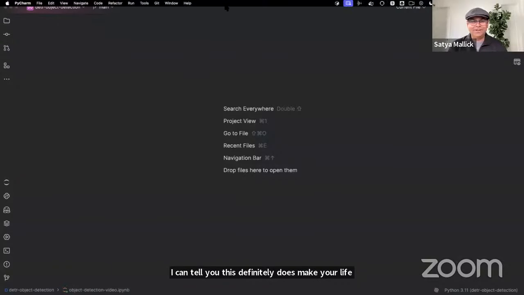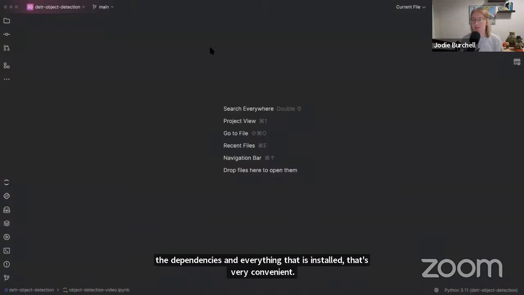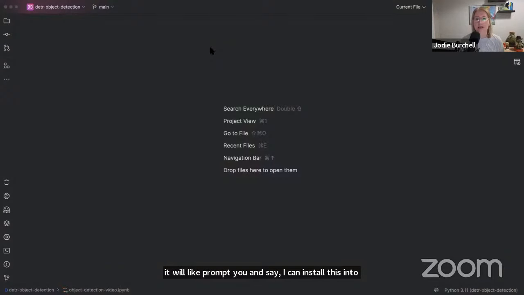Right, and visually, you can easily click a few buttons and see all the dependencies and everything that is installed. That's very convenient. Exactly. And you can uninstall them, you can upgrade versions. And if you clone a project which already has a requirements file, it will prompt you and say, I can install this into a new interpreter, if you want me to do that. Right. So yeah. Any questions before we dive into the demo?